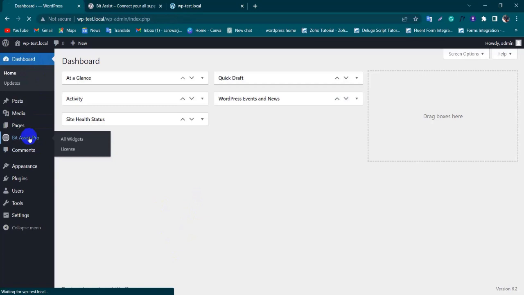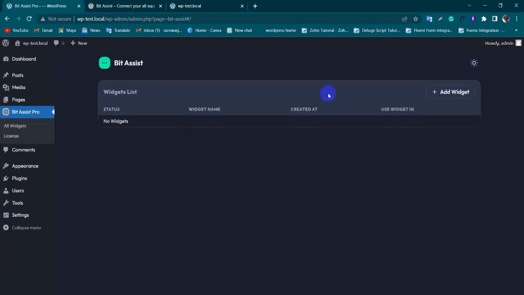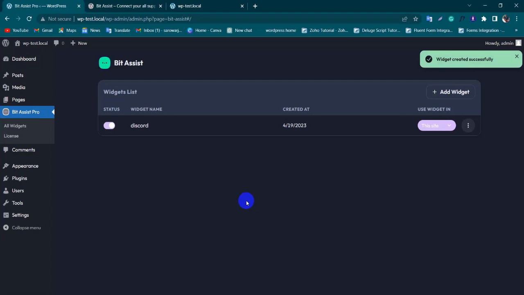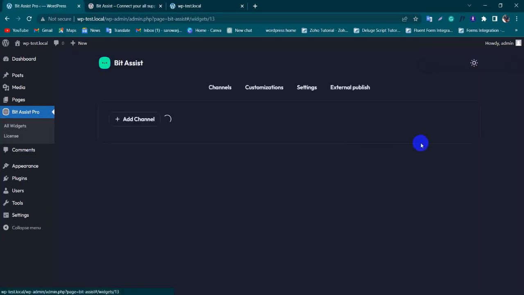So click on Bit Assist Pro, add a widget, give here widget name. Now click on create button. Now click on three dots and edit it.